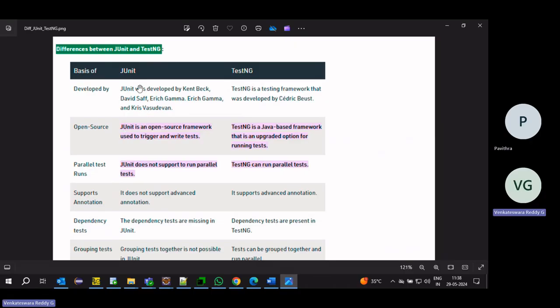Who developed JUnit? A group of people: Kent Beck, Erich Gamma, and others developed JUnit, and TestNG was developed by Cedric Beust. He is the person who implemented TestNG. Both are open source, Java based frameworks.